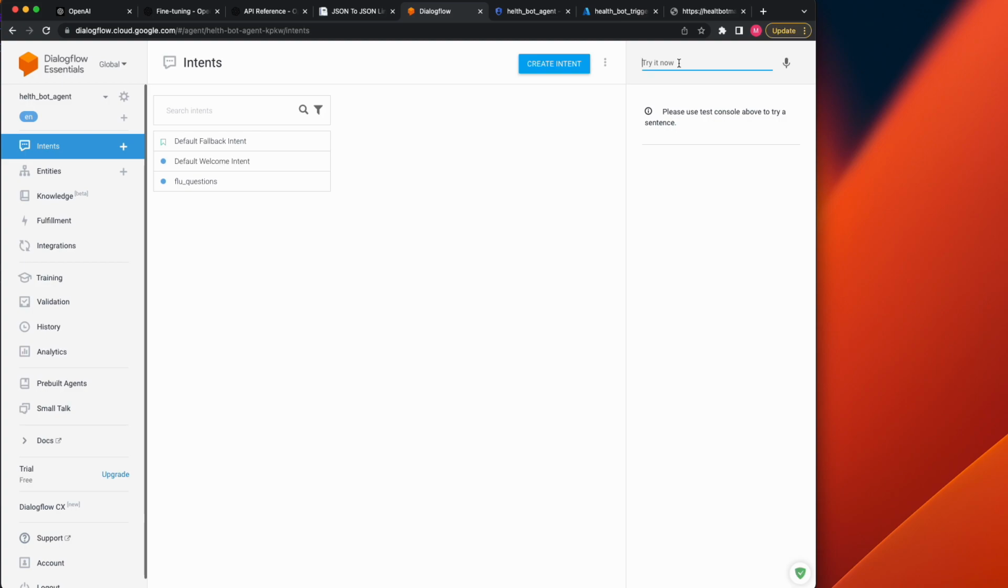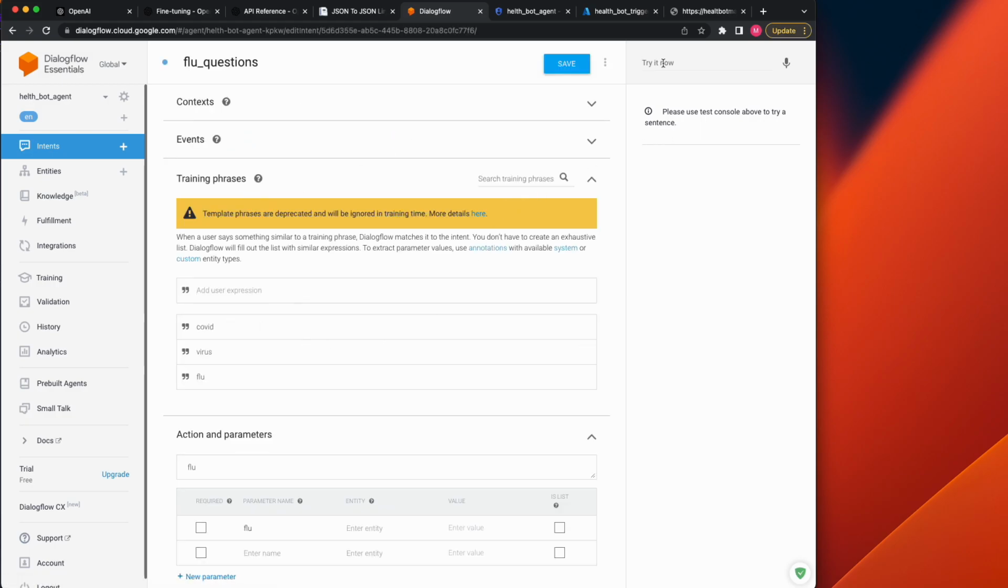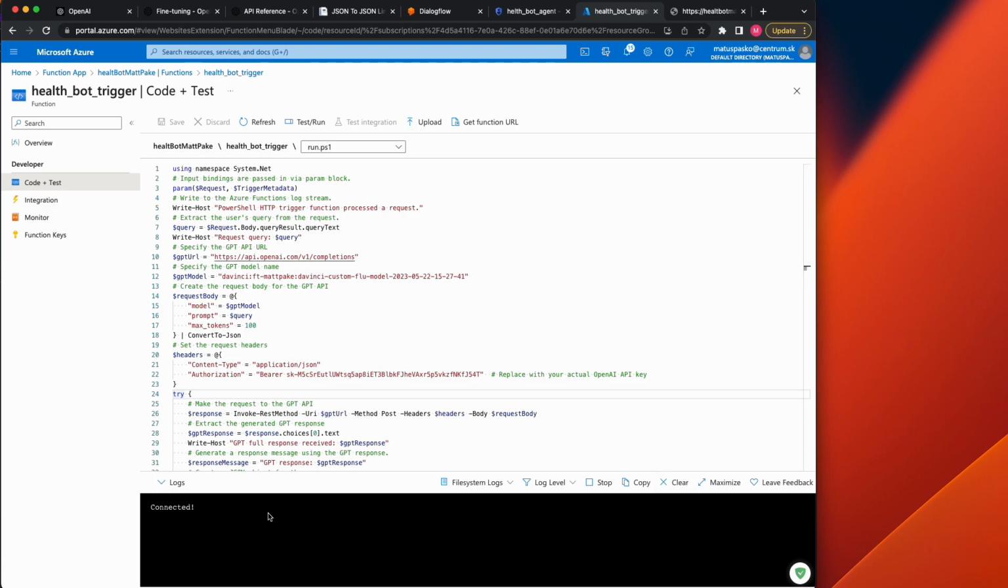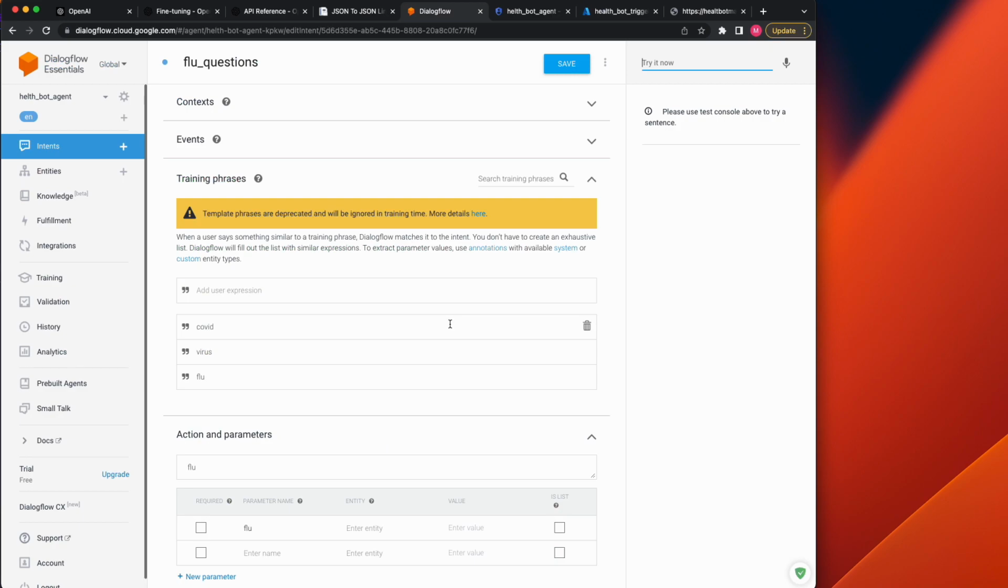If it's properly implemented, let's open the flu questions. Yeah, so just for example, and first actually clean it so we can see our output in the console, and put flu.